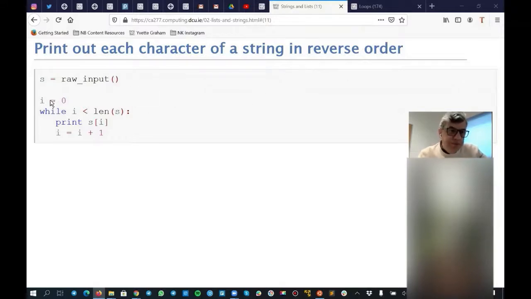Okay, so we have this loop and we want to print them out in the reverse order. What does it do at the moment? You get a string, you set the counter to 0, you say if counter is less than the length of the string, then print the I location inside the string, increase I, go up and check, and continue until you get to the end.